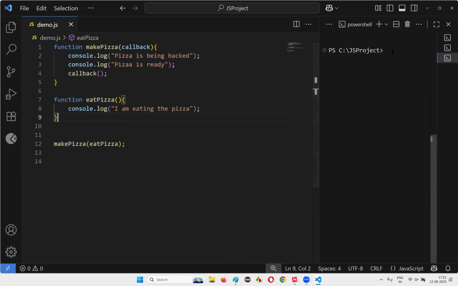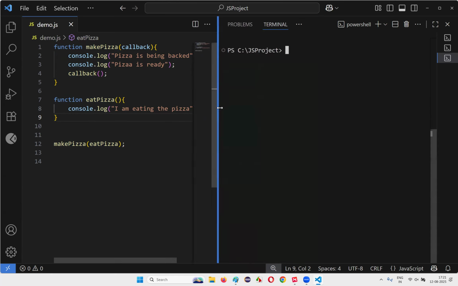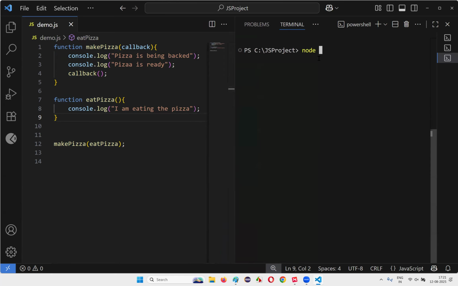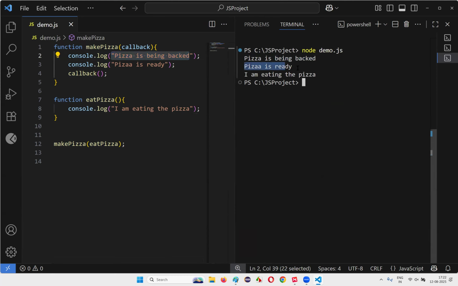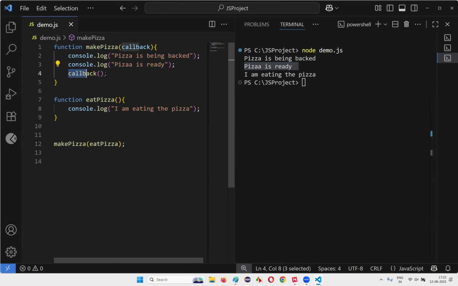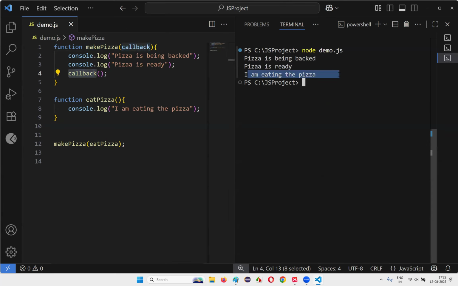So in this case, let's see whether this is working fine or not. Simply write node demo.js. First the pizza is being baked. The pizza is ready. Then the callback function is being called, the function which is passed as an argument to this particular function and called by this function later. I'm eating the pizza.